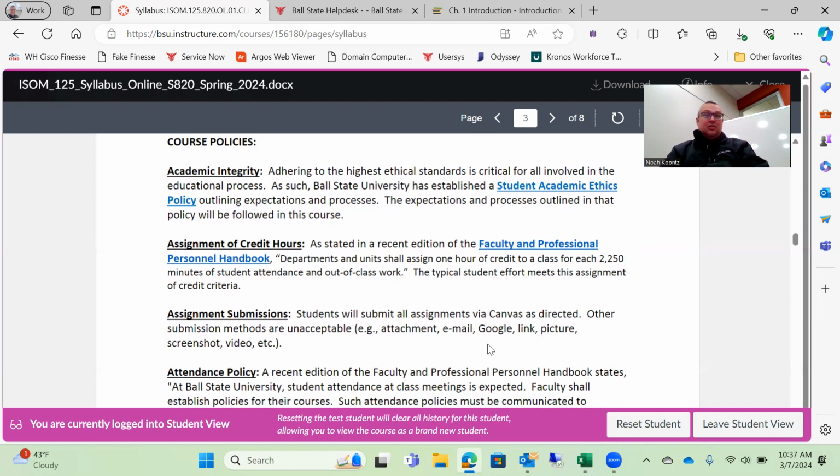Assignment of credit hours. As stated in a recent edition of the Faculty and Professional Personnel Handbook, departments and units shall assign 1 hour of credit to a class for each 2,250 minutes of student attendance and out-of-class work. The typical student effort meets this assignment of credit criteria.